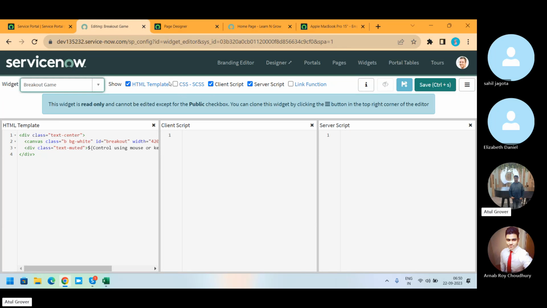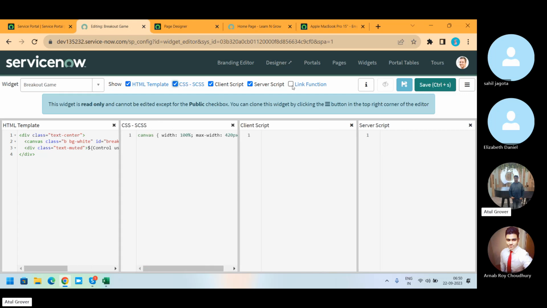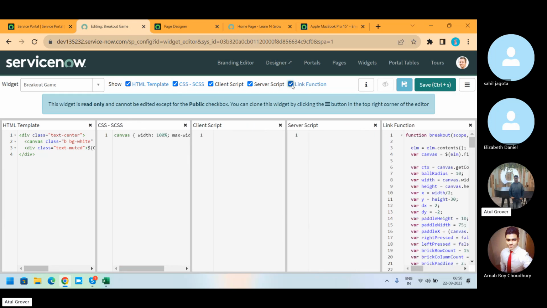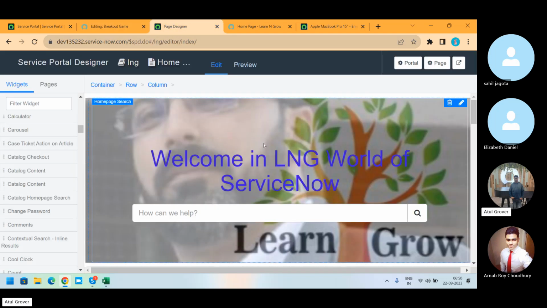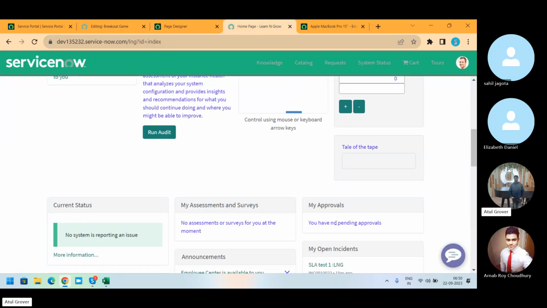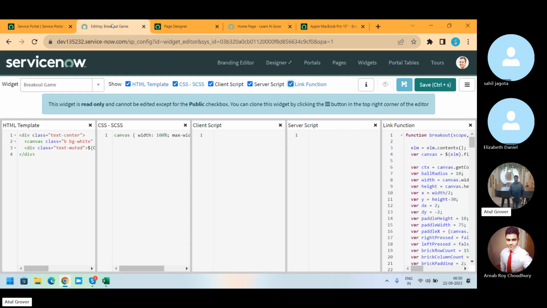You want to see CSS? Add it. You want to see link function? Add it. It means you come here, you just click on this. Everything is working fine for you. How is it working? Because there are the widgets in the background. Because these are coming from this particular code.